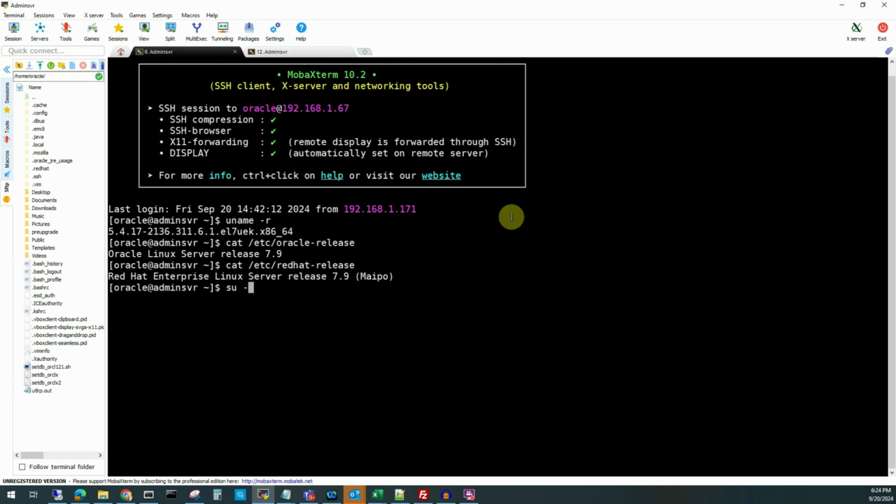So su - root. So I have two sessions now, one with the root user and the other with the Oracle user.